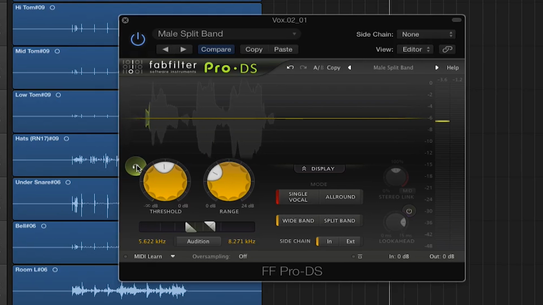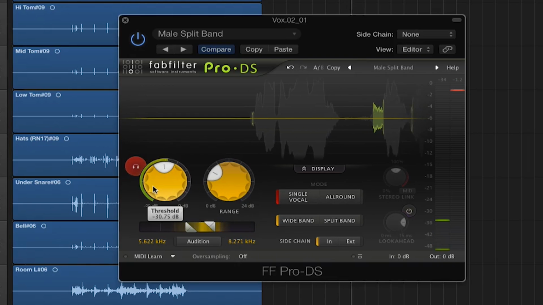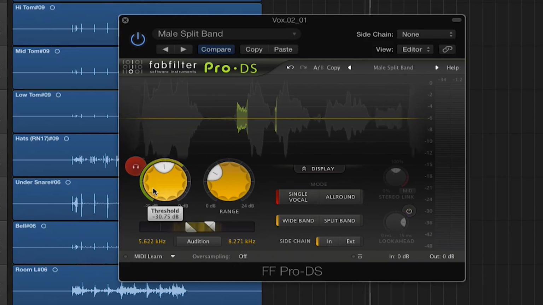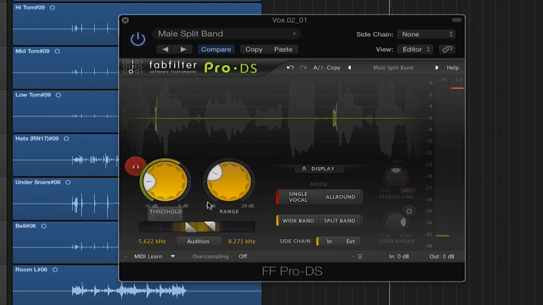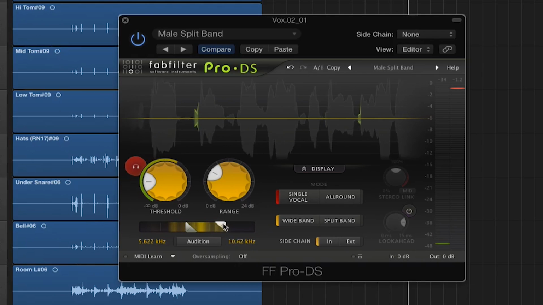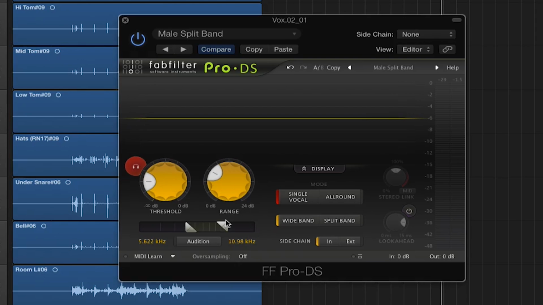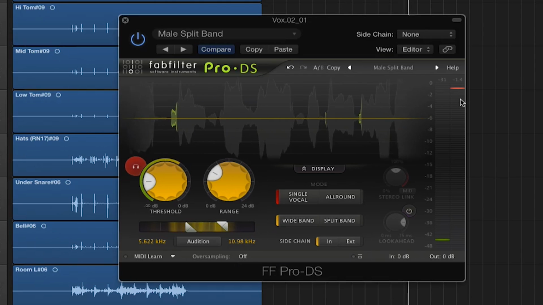You can click on this headphone icon to listen to the part that you are actually de-essing. You can see how much of this frequency is being reduced on the right hand side here with the gain reduction meter. The lower the threshold, the more aggressive the de-essing is being applied, highlighting more sibilant feedback in the meter.